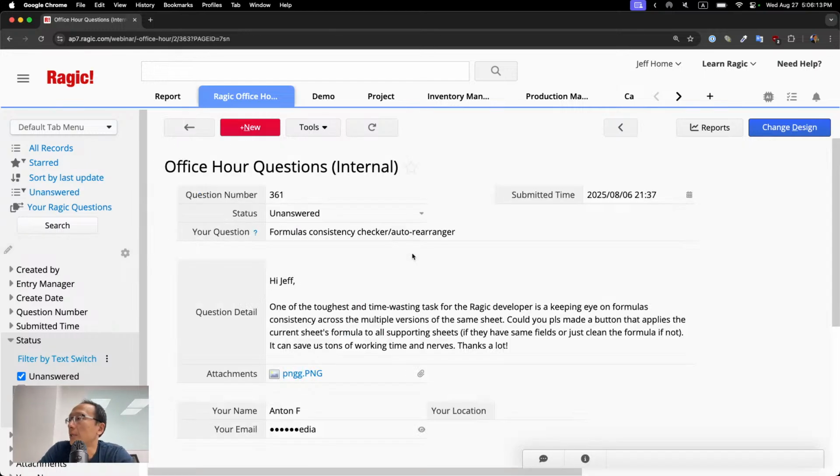Okay, first question. Formulas, consistency tracker, and auto rearranger. Okay. Hi Jeff, one of the toughest and most time-wasting tasks for a Ragic developer is keeping an eye on formula consistency across multiple versions of the same sheet.